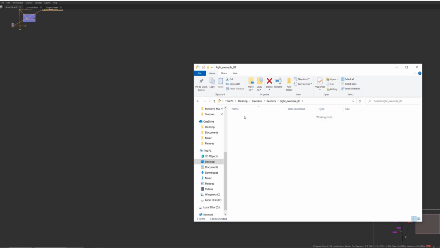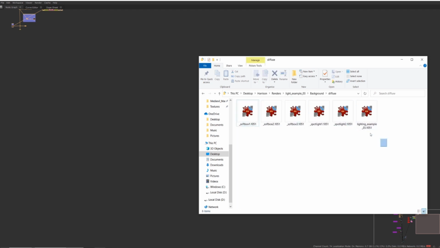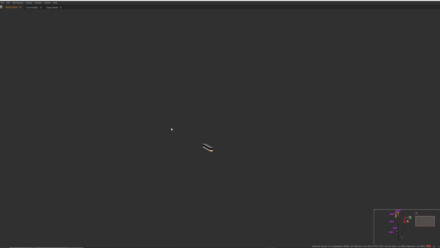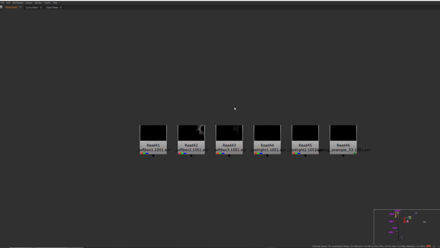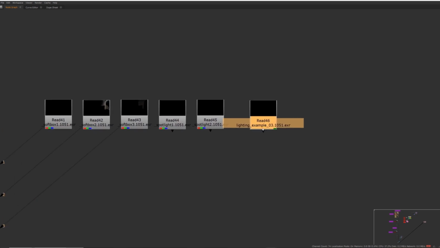So what I'm going to do is I'm just going to open up the background, and so I'll just check in here. So we have these 3 different files for our diffuse, so I can drag that in. Oops, there we go. Let's take a look, just to double check what these are. So softbox 1, 2, 3, 4, and then we have this file here.